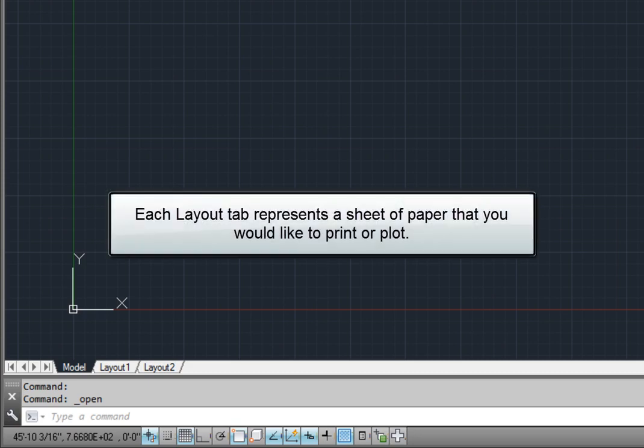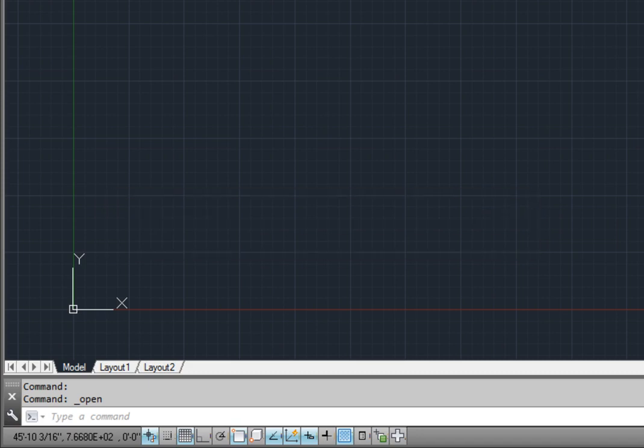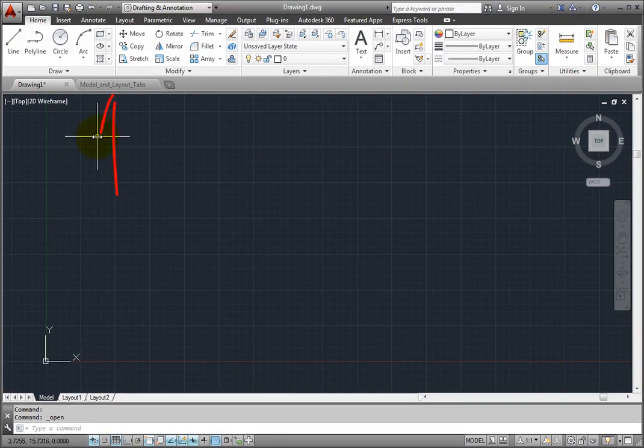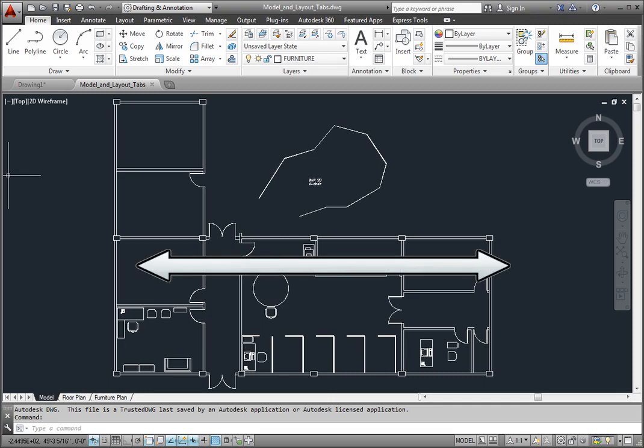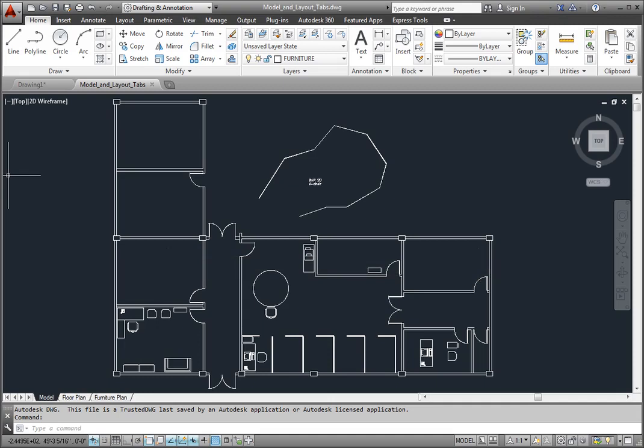Each Layout tab represents a sheet of paper that you would like to print or plot. Let's look at an example. Notice that my Model tab is currently selected. We're looking at the model, which represents the actual building at full size. So if the length of the building is 90 feet or 27.5 meters, this side of the building is actually drawn 90 feet or 27.5 meters long in model space.